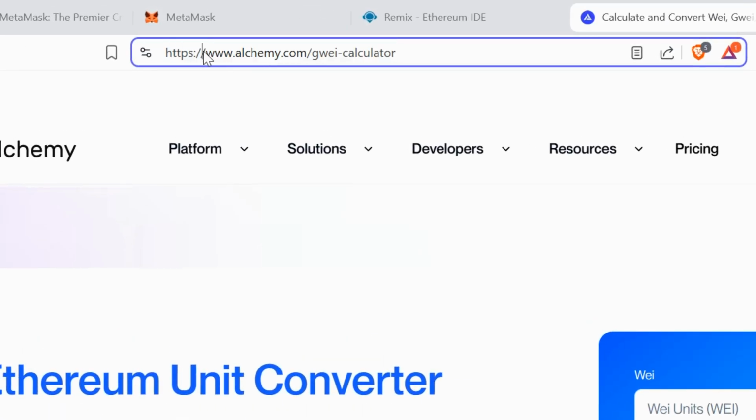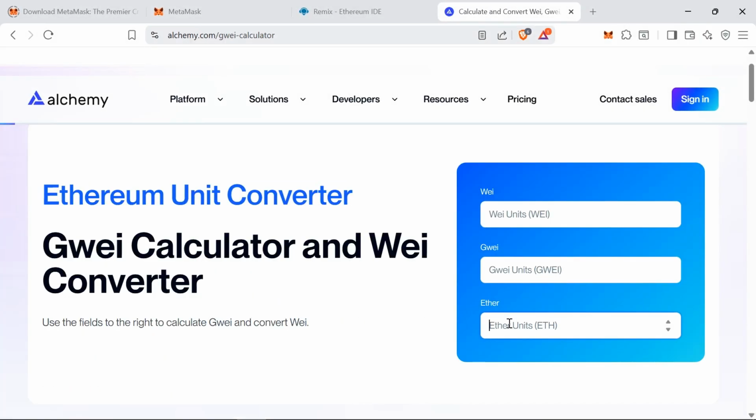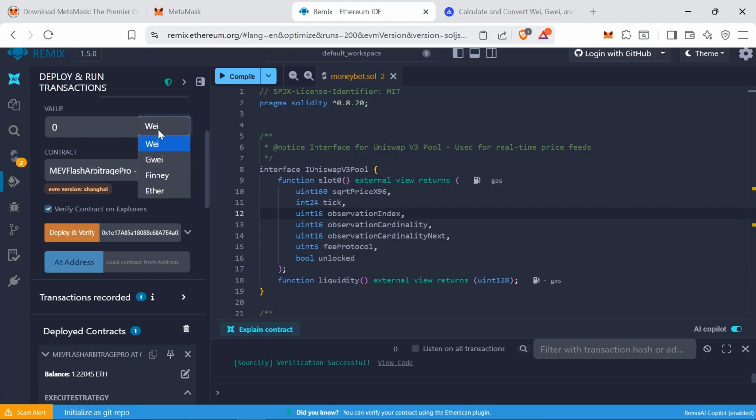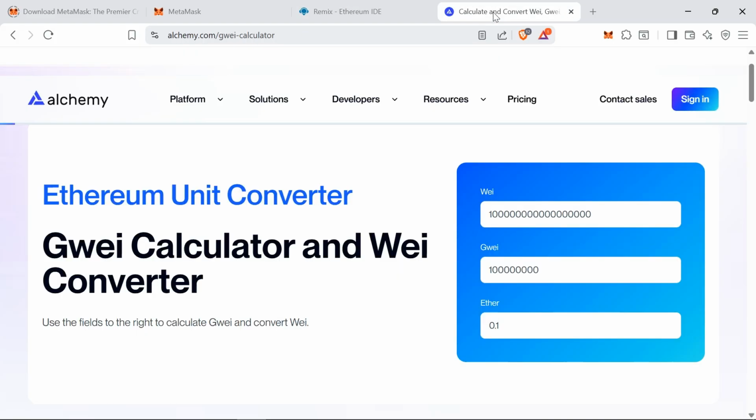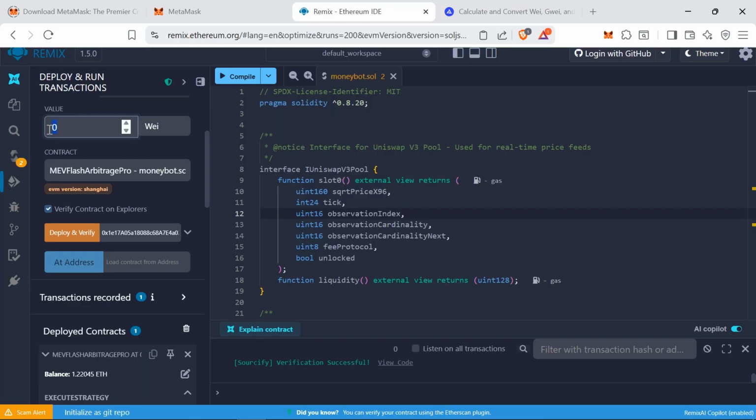Guys, first go to the Alchemy Gwei calculator website. Here we see three parameters: Wei, Gwei, and Ether. Wei is the smallest unit of Ethereum. For example, if I want to deposit 0.1 of an Ether or BNB into my account, it writes the amount based on Wei. Suppose I want to deposit 0.3, that is charge it by 0.3 BNB, it writes the amount based on Wei. Now here, what's written based on Wei, I'll copy it and come to the Remix site, and in the Value section, I'll enter it.